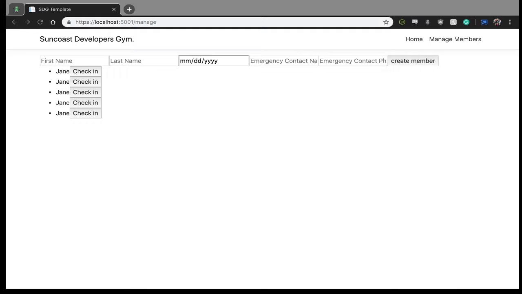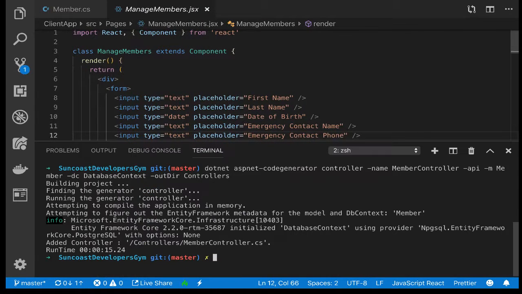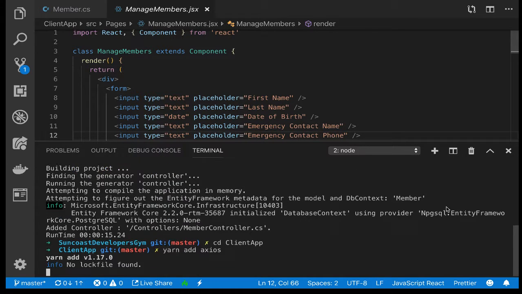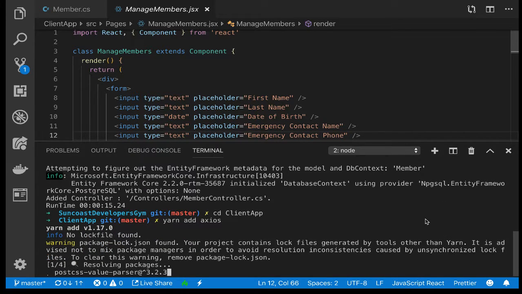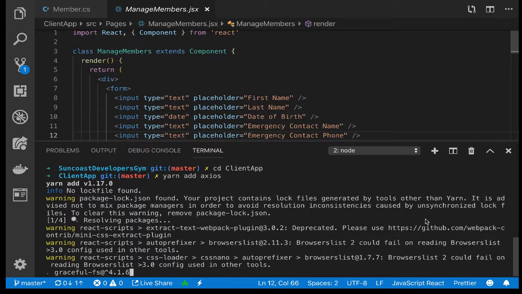We are going to use Axios. So we're going to add a package to this. Same way as we do before, head into the client app, yarn add Axios. Ooh, it's a little different. Shoot, it is npm.